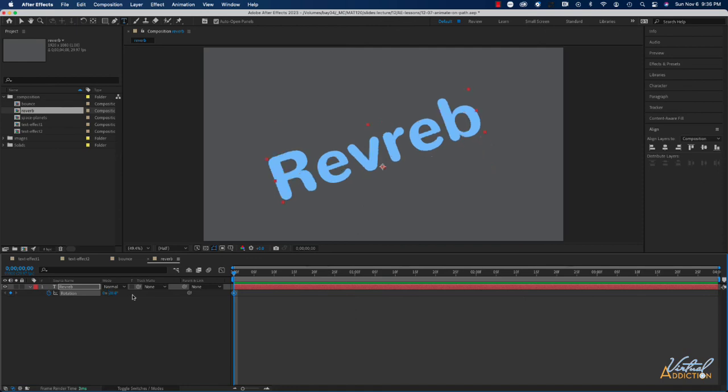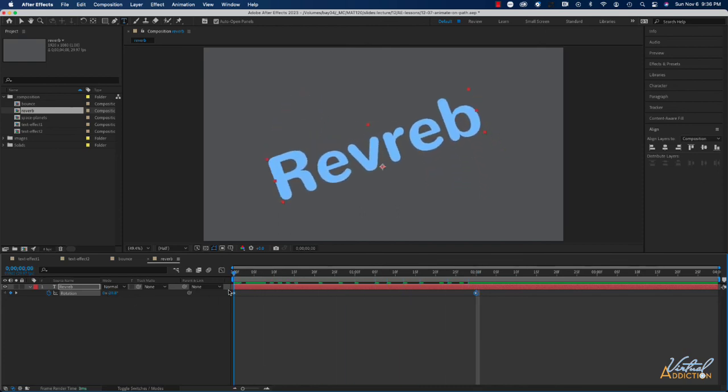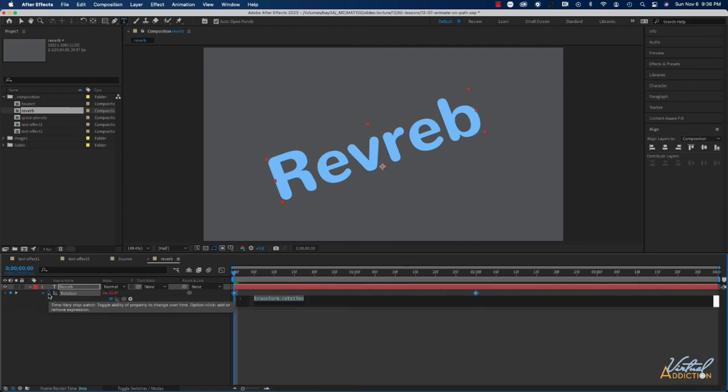So we'll just rotate a little bit. Then I'm going to move out about 2 seconds, and I'm going to change this rotation to +20. So we're just going to create a little seesaw type of animation like so. And I'm going to Option or Alt click on my stopwatch, which is going to open up my expression editor.